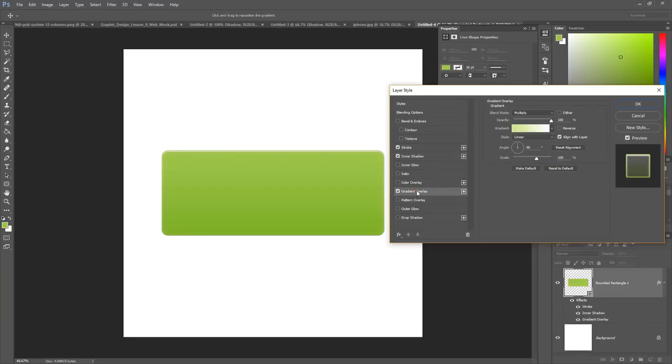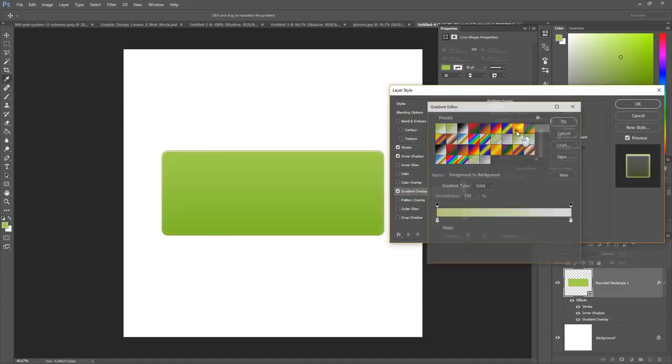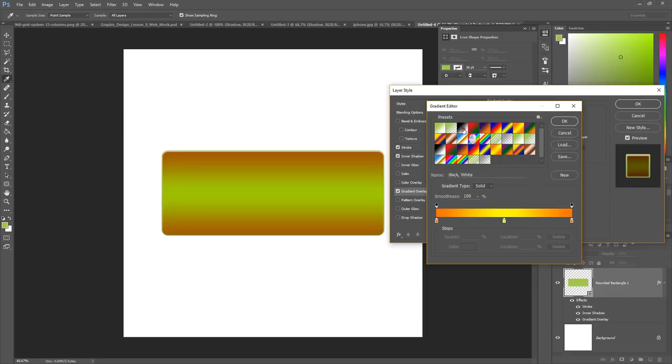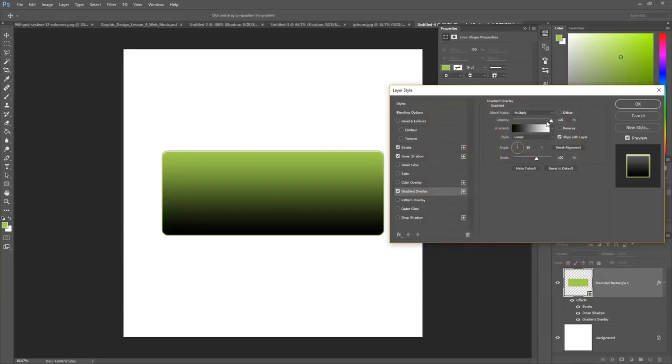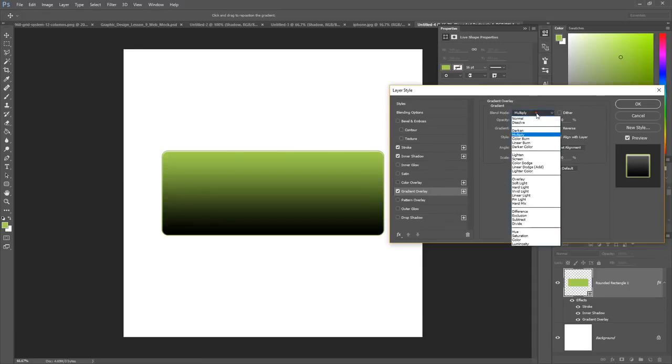Okay, so go and apply another gradient overlay this time and click that on and off. But what you can do, because it will work for any color basically, is to go black and white. So I'm going to apply a straight black to white gradient there as well. Click OK. But this time, I'm going to bring my opacity down and set my blend mode.